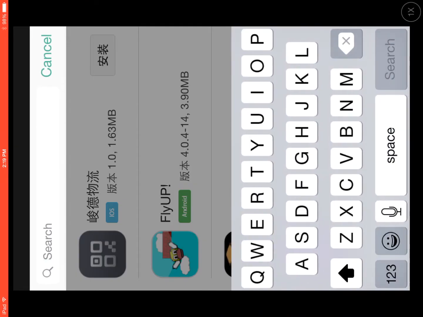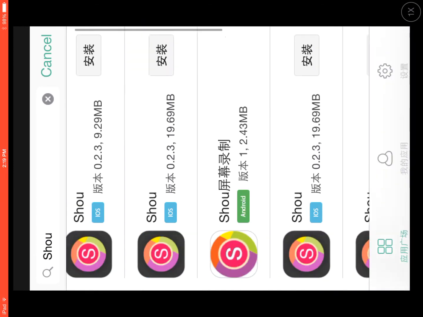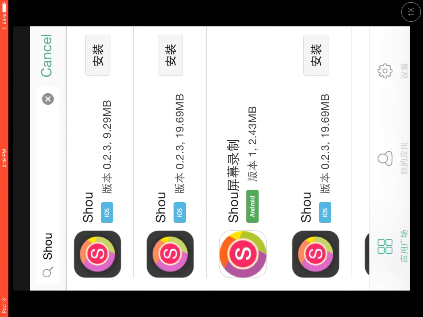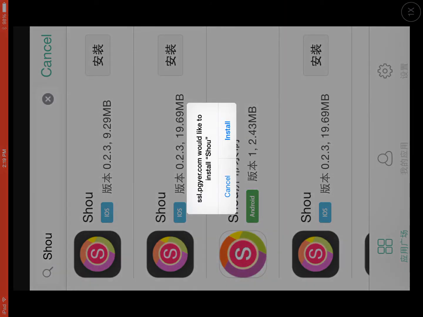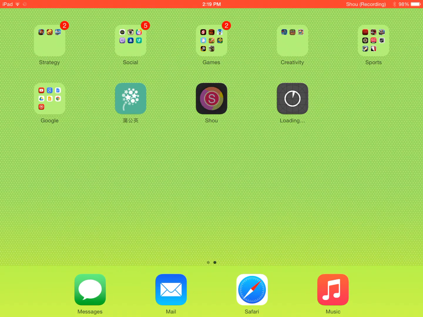So now the screen recorder I have is called Xiao, spelled like that. What you're going to do is go down to the second one right here. This one, because it's the best one. It works the smoothest. So you go on that, click install, and then it will pop up on your home screen right here. Xiao.